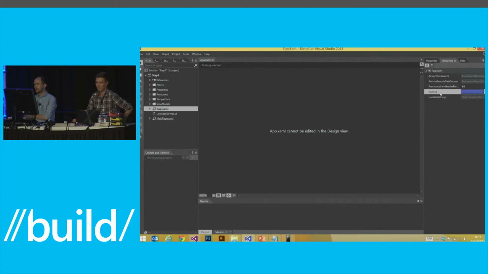So things like building storyboards or working with a visual state manager, all that kind of stuff is done in a really easy to understand GUI, and it generates a ton of XAML behind the scenes. It would take you guys hours to code by hand. So there are some really good reasons to use Blend.